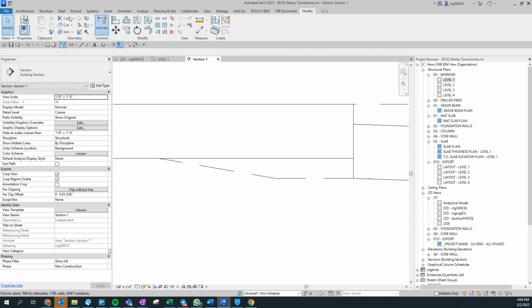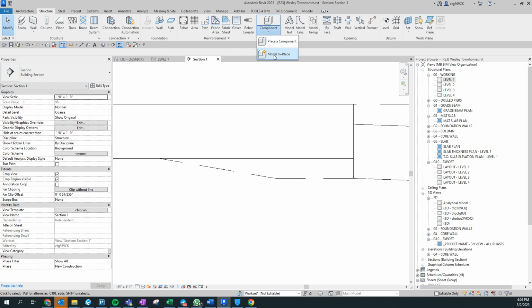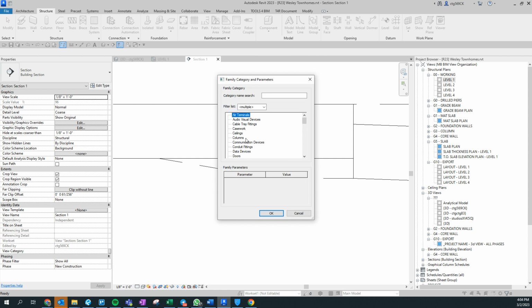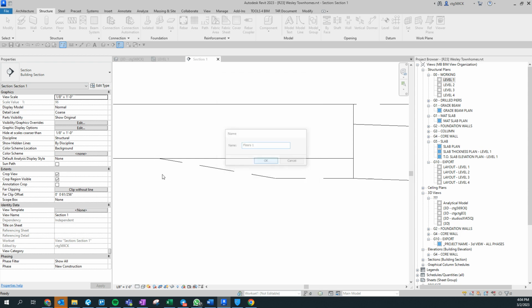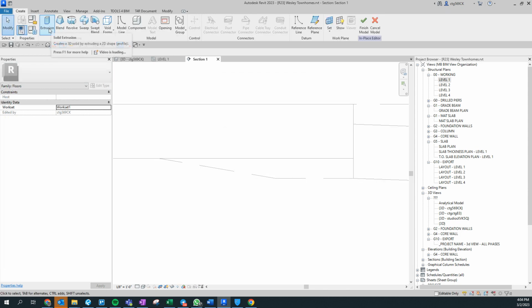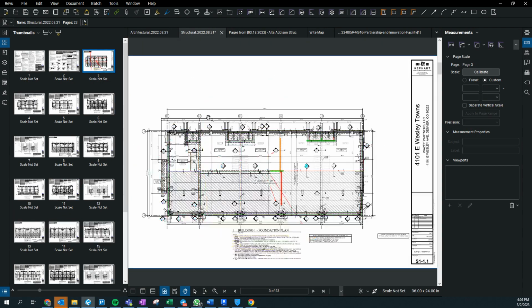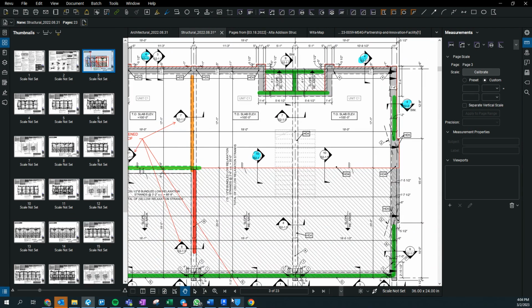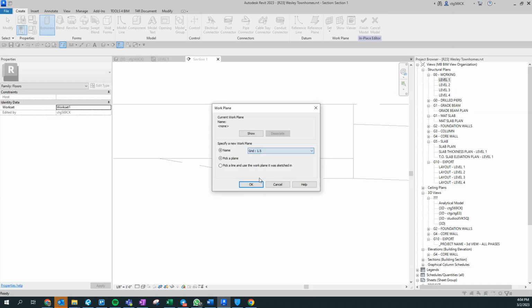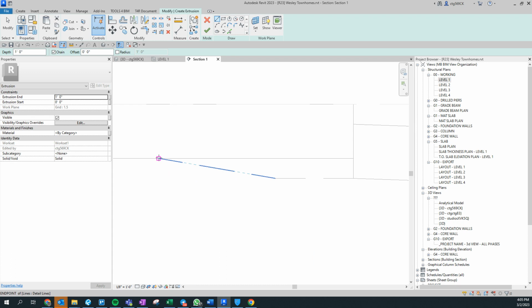Okay, so now we can come in and do a model in place component. We need to pick the category of the family, and we can say, okay, this is a floor. So what we're going to do is create an extrusion, and the extrusion can be in any plane. I don't know, what grid is this nearby? This would be nearby to grid 1.5. All right, so let's specify grid 1.5. So now we can draw this in line here.